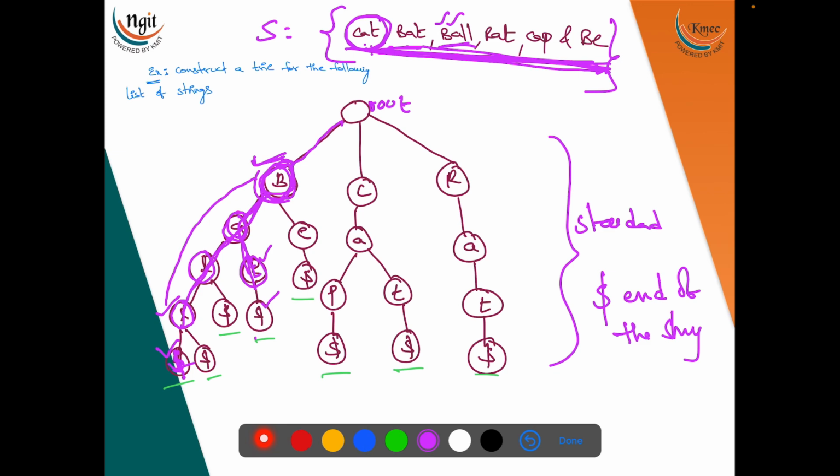Now let's see if I have any other word starting with B. Bat is done, ball is done. Is there any other word with B? Yes, BE. Let's construct it. Already B is a node in the trie, so I can reuse this B to form BE. I'm just creating a node with the E alphabet. So ball is done, bat completed, BE completed. Now I keep all these dollars to ensure that it is the end of the string. So the B part is done. B is a subtree, done.